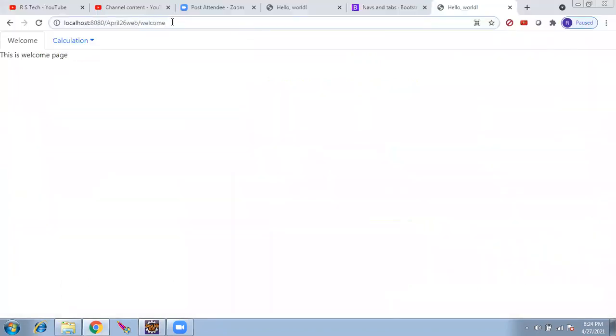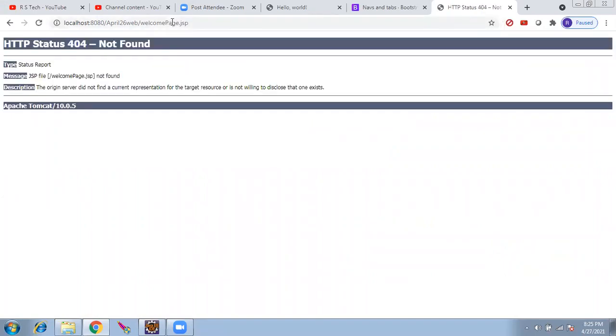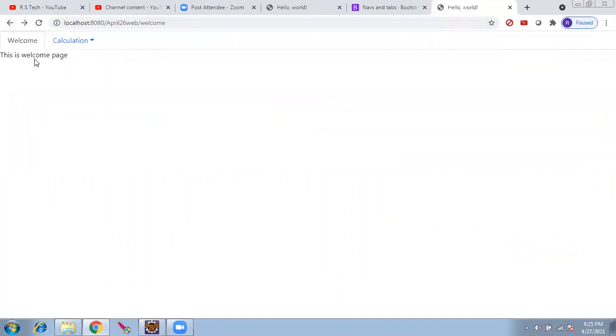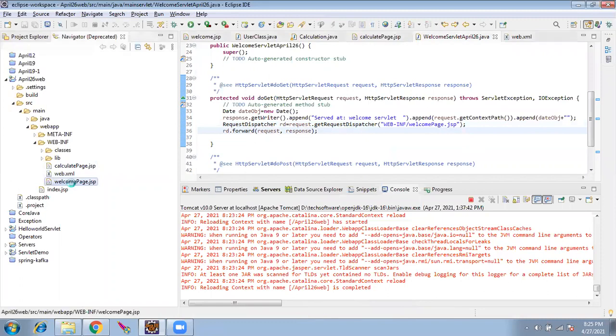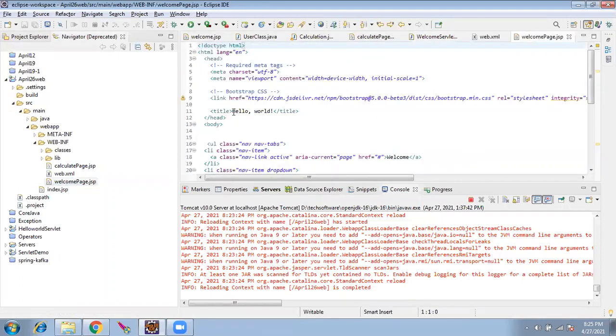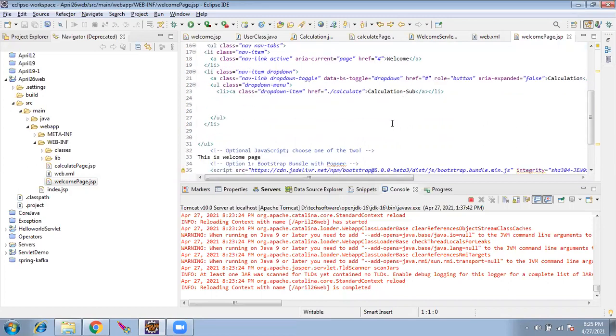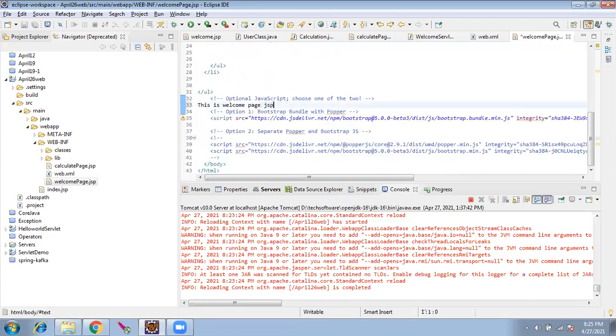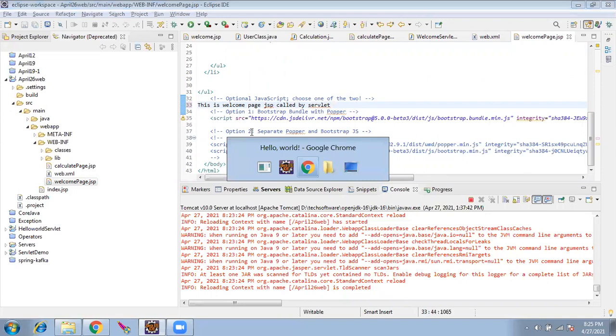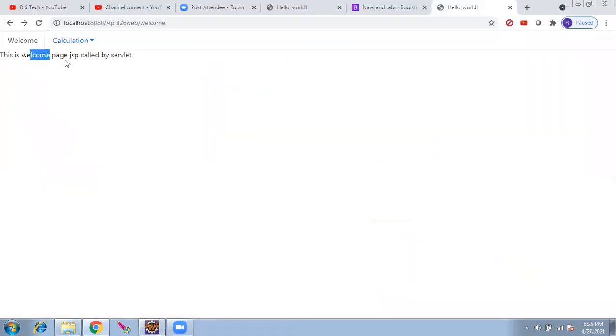Now, if I try to access welcome page.jsp directly, it will throw an error. But through the servlet, it is coming. This is the welcome page JSP called by a servlet. We are calling the servlet, not the page; we don't know what the page is. Both are called by servlet only. One is displayed, the other one is not displayed.